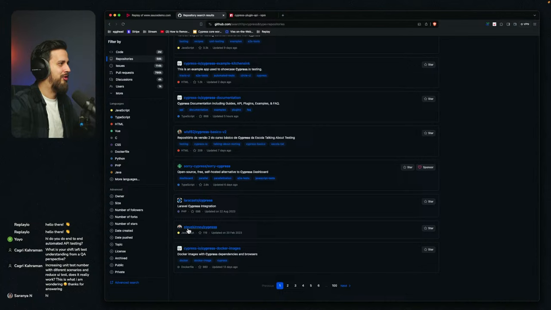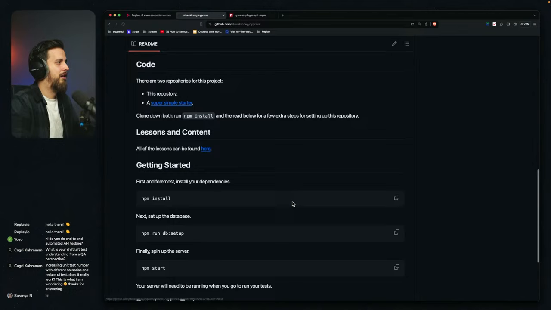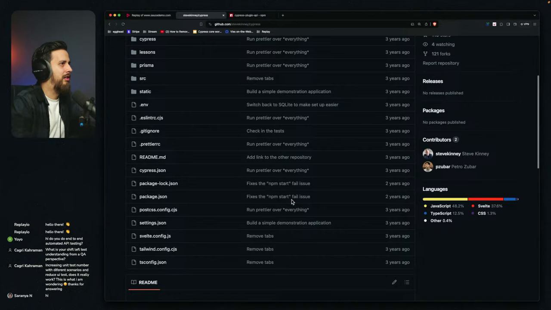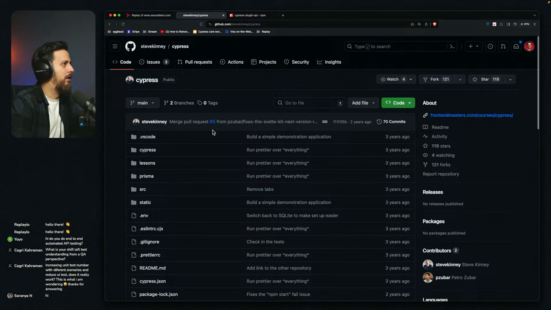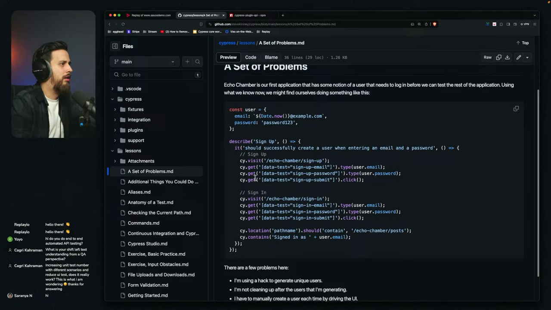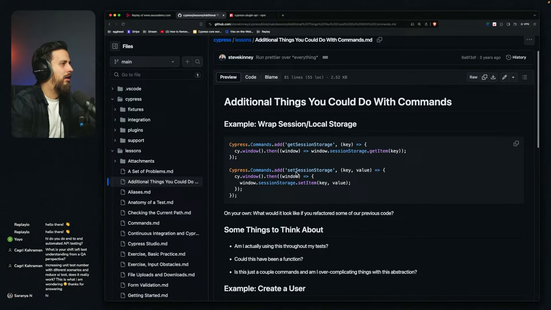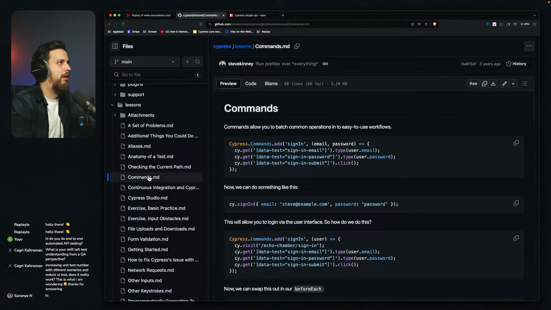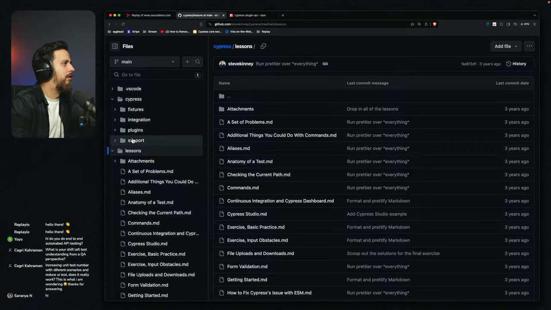So we have some repositories. Let me make this bigger. This is some Cypress playground. All right, we got the DB setup running the test. This looks interesting. Steve Kinney and Petro Zubar. Let's see what kind of tests we have here. Oh, these are lessons, so this seems to be a workshop. There you go, really nice stuff. Additional things you can do, aliases. Oh, this is really good. Shout out to Steve Kinney and collaborators, because this seems like a really nice workshop.